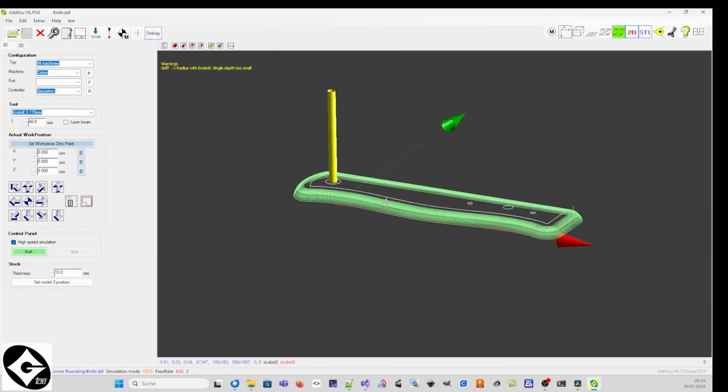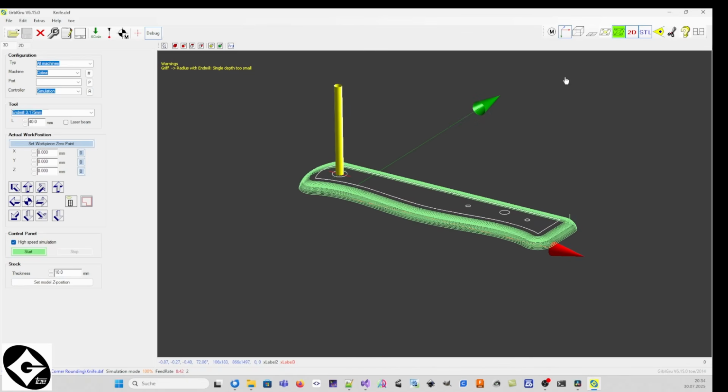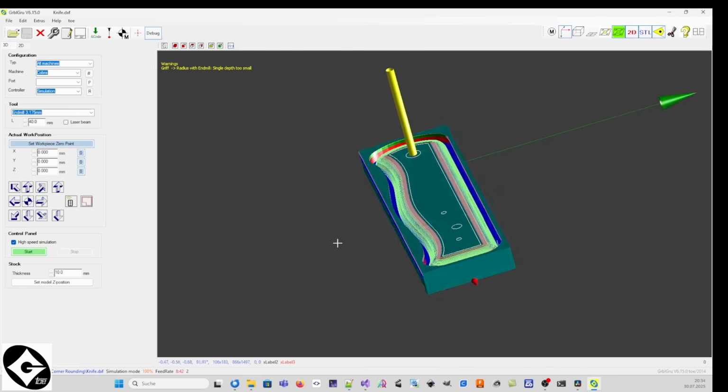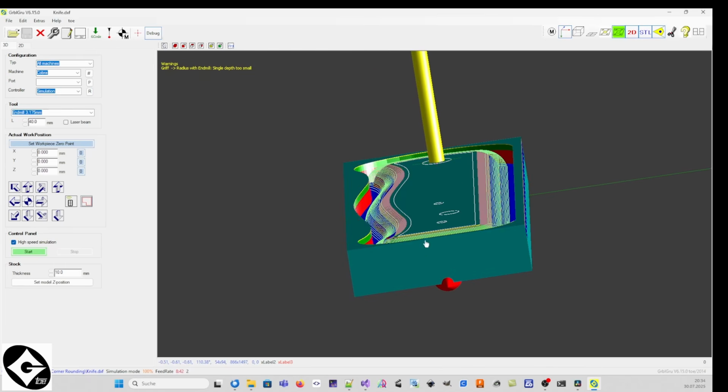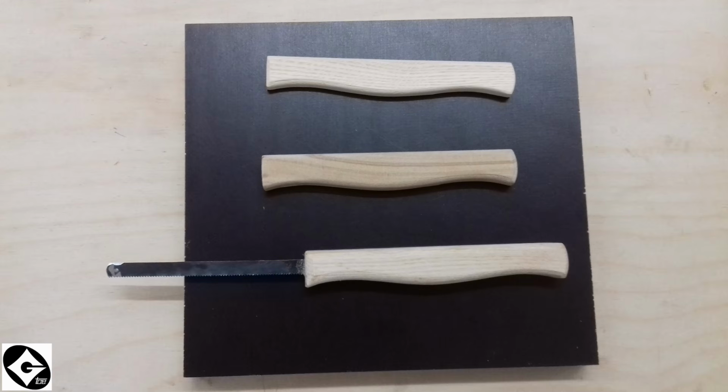To do this, I will load a DXF file with a knife contour and create a radius job. I think you can get a very good idea of the end result just by looking at it. After cutting them out, I rounded both halves and glued them together with a saw blade. The saw is now complete.